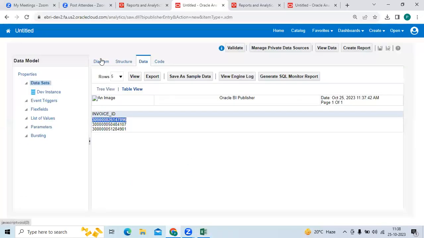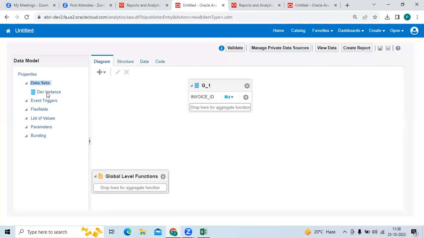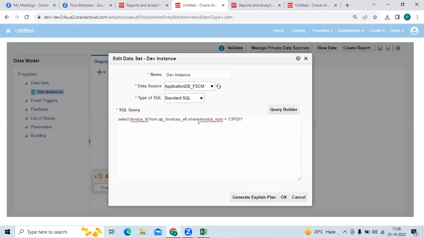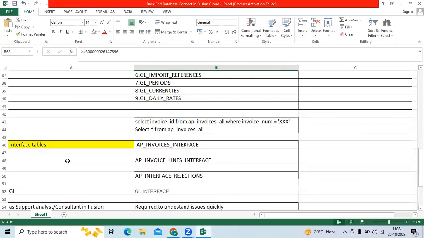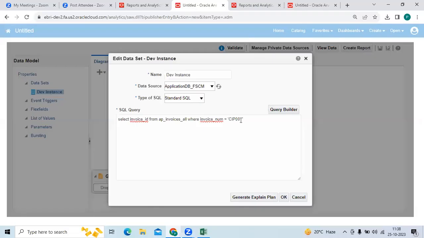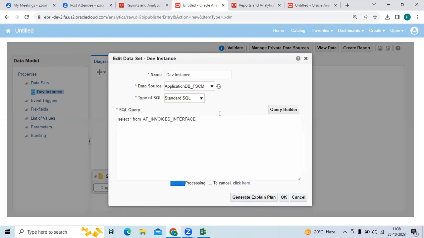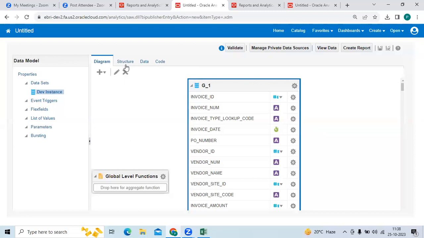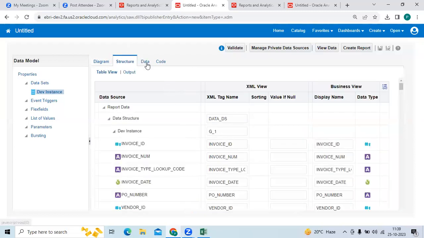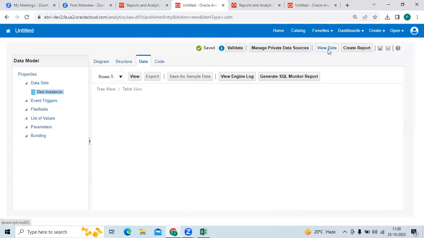So I want to run the interface table. Here I noted AP invoice interface. You can write select star from AP invoice interface. You can see here structure, data, view data.